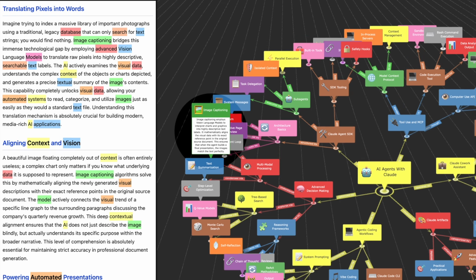Image captioning employs vision language models to interpret charts and graphics into highly descriptive text labels. It mathematically aligns the visual data with its exact reference point in the original source document. This ensures that when the agent builds a final presentation, the images match the text perfectly.